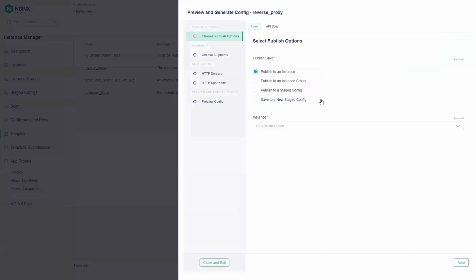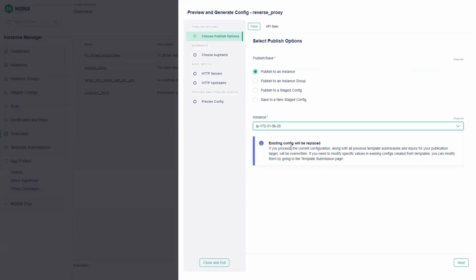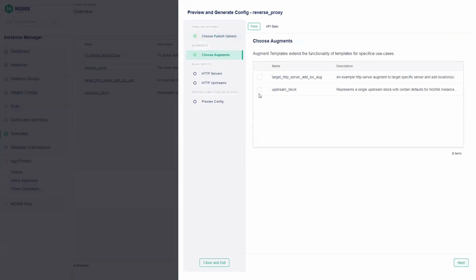Next, I choose where I want to publish this down to. In this case, I'm going to send it to this instance here. It's giving me a warning that it'll wipe out whatever config is there, which I understand. And then I can choose any augments.